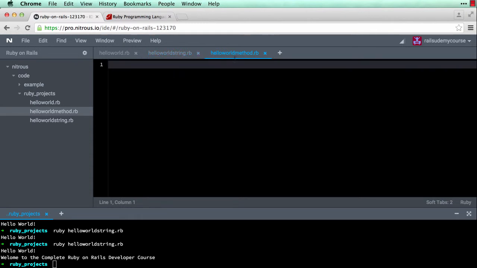Now let's move on to the third way of doing this, which I'm going to show right now, which is hello world method.rb. Now what we're going to do is define a method or a function to do this for us. All right? So how do we define a method in Ruby? We define a method in Ruby by starting with the keyword def, okay, which is short for define, and then space, and then the name of the method. So we're going to call this method hello, okay?